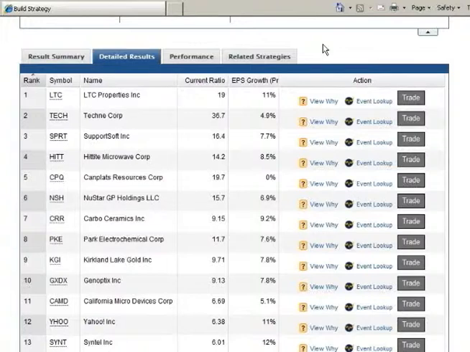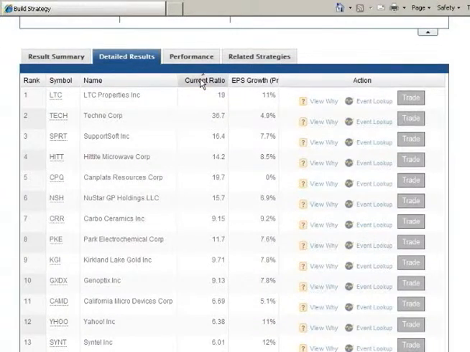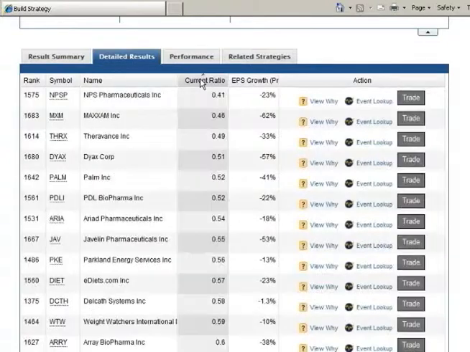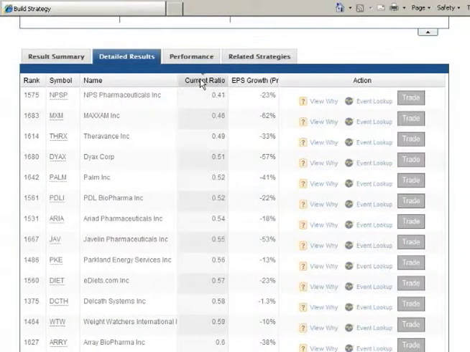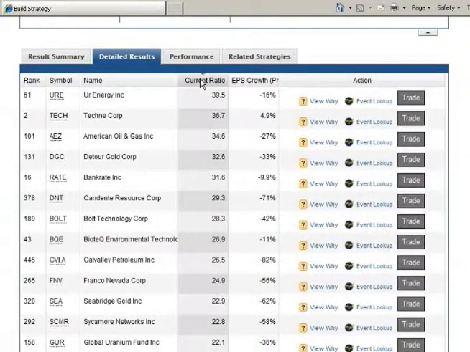To sort the table based on values in another column, click on that column's heading. This will sort the table in ascending order. The arrow icon will point upward and the column will be highlighted. Clicking again on the same column heading will change the sort order from ascending to descending, and the arrow will point downward.